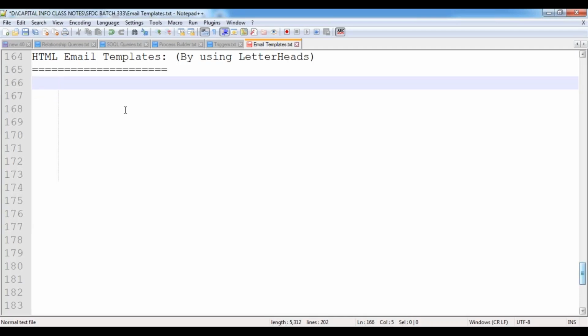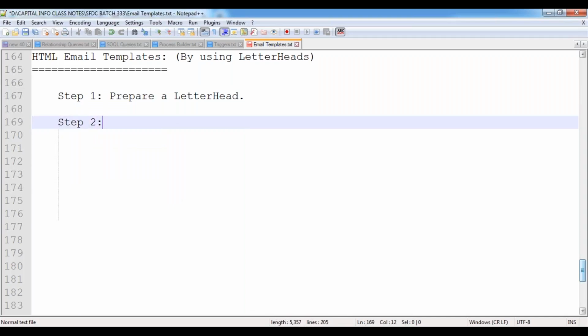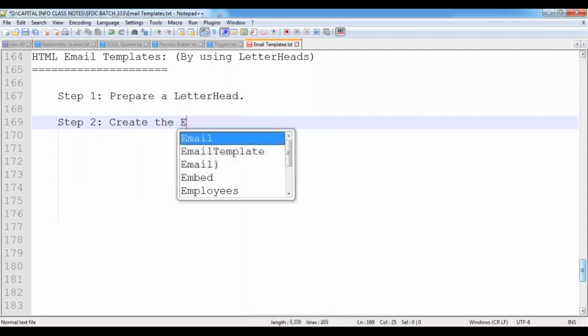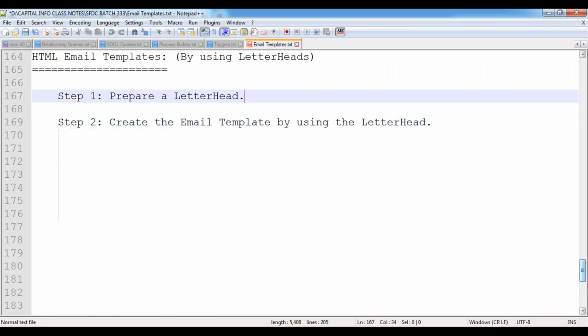Whenever we are preparing this HTML type of email template, we have to follow some steps. As step one, we have to prepare a letterhead. And then as step two, create the email template by using the letterhead. These are the two steps. Before creating the email template, first of all, we need a letterhead. Then how can we prepare this letterhead?